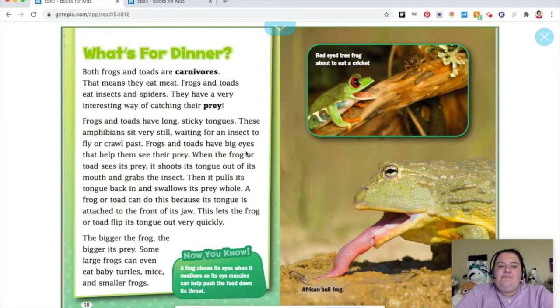Frogs and toads have big eyes that help them to see their prey. When the frog or toad sees its prey, it shoots its tongue out of its mouth and grabs the insect. Then it pulls its tongue back in and swallows its prey whole.